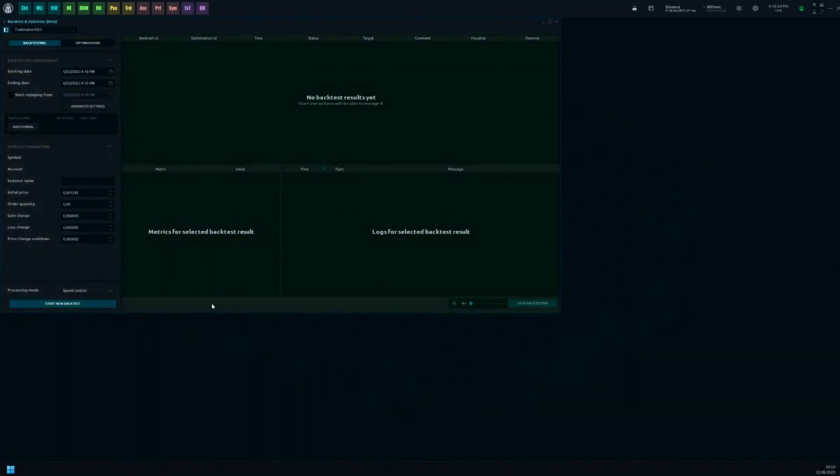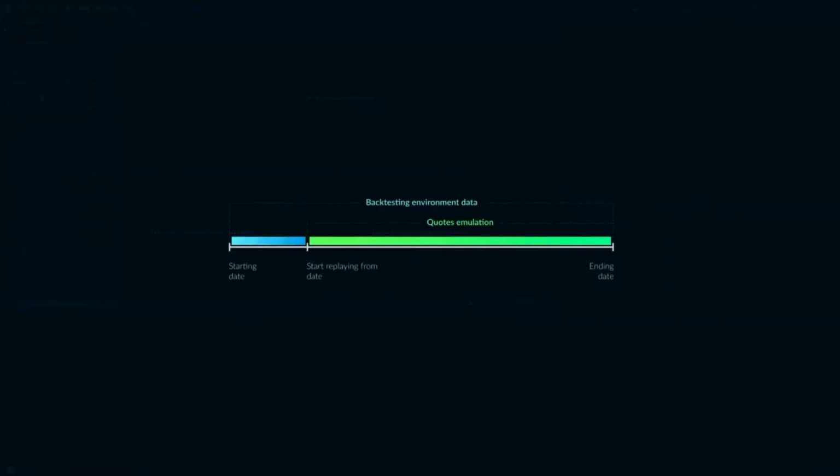To set up the testing environment, we need to select the start and end dates for the testing period. Select the Start Replaying from the Date option if your strategy needs preliminary historical data during initialization. In this case, your strategy will receive quotes from the Start Replaying from Date, while your backtesting environment will contain data beginning from the starting date.